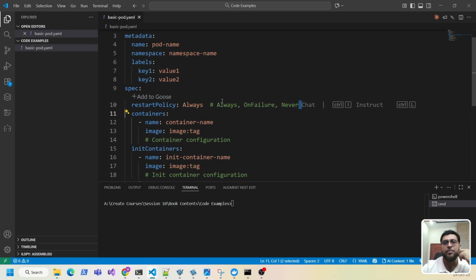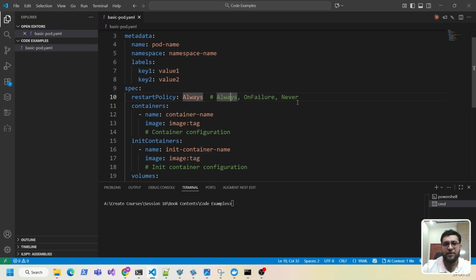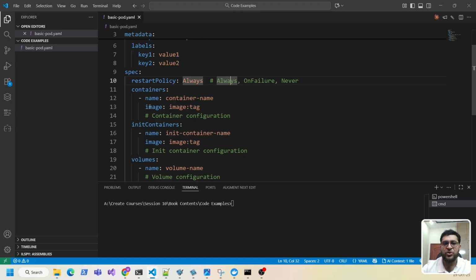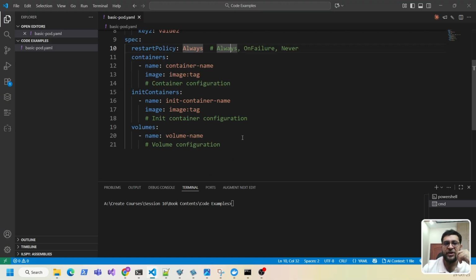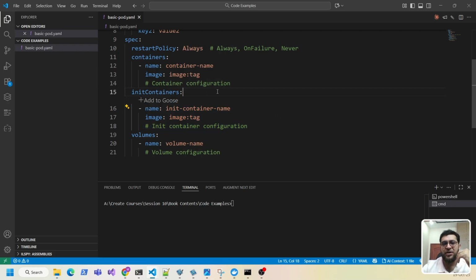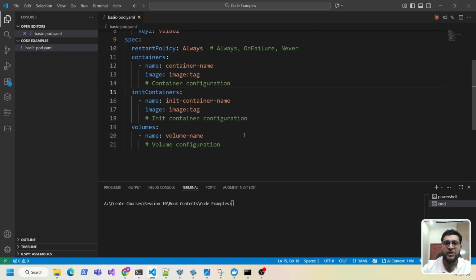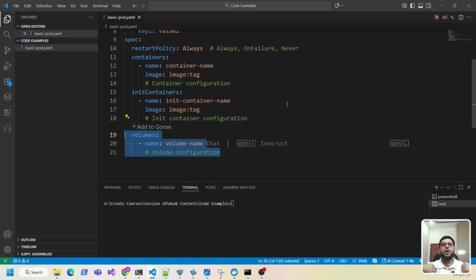This is the restart policy. You can use Always, OnFailure, and Never. Whenever any container fails, you can restart the container by using this option. And this is the image name, so it will pull the image from an image registry. If you have any init container that will run before the main container, you can also define it. And this is the volume. If two containers share the same volume, the same storage, they have some main volume storage as well. So this is the basic version of the pod.